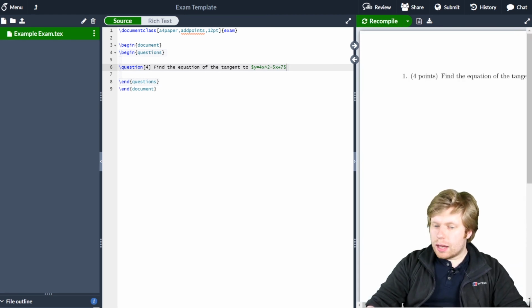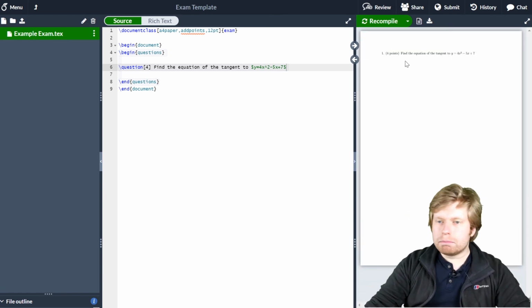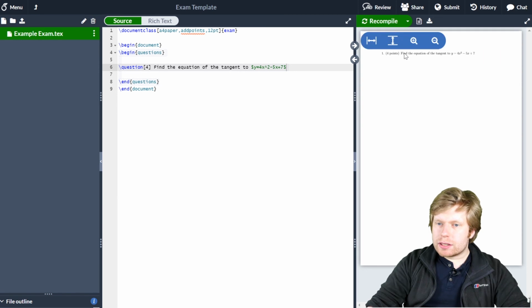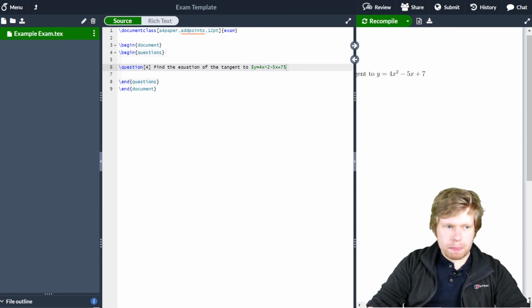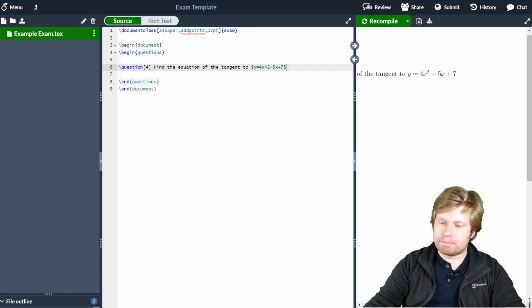Of course, I can also do things like fit to width or fit to height. I can also zoom in, but you can see that basically it's just created a very simple sheet, with the number of points at the start and then my find the equation of the tangent to. You also notice that it's got really nice mathematical modes in here. So y equals 4x squared minus 5x plus 7. It looks really, really nice.